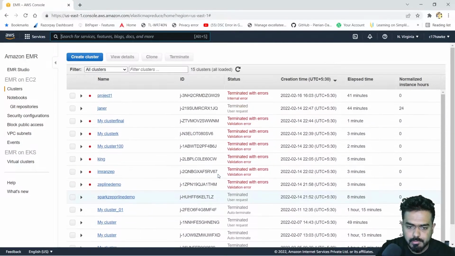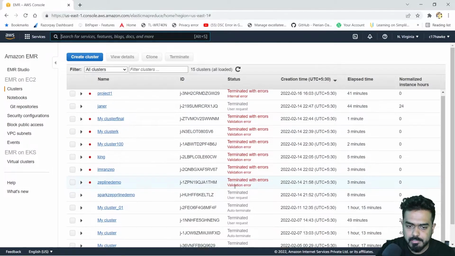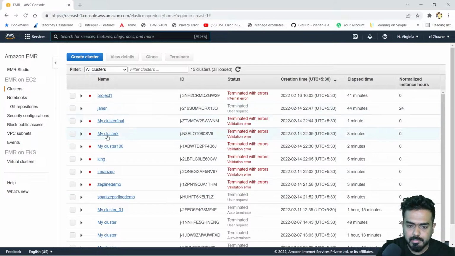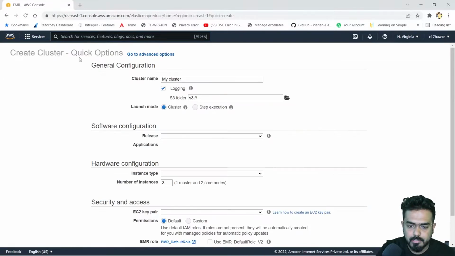So this is my page, where I can create a new cluster. These are already running clusters which got terminated. So what I'll do is go to create cluster.